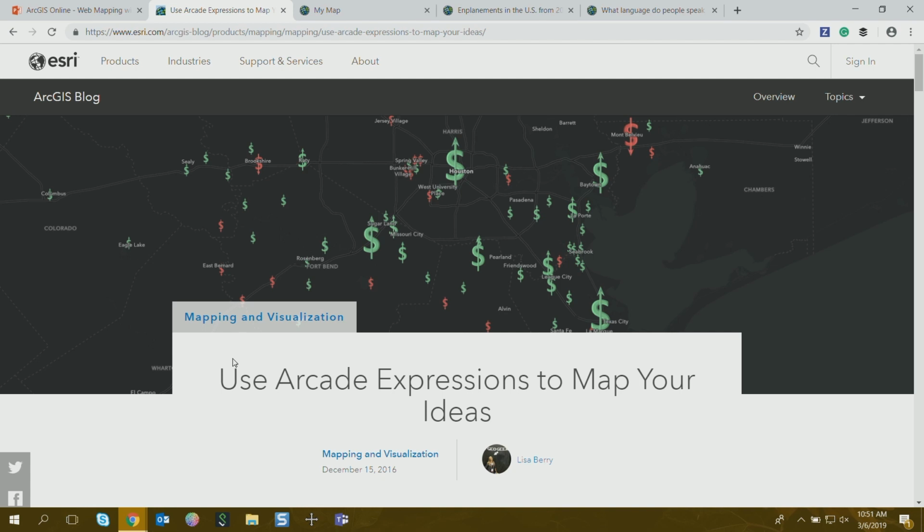There is a blog on the ArcGIS blogs page called Use Arcade Expressions to Map Your Ideas. This is a really good place to start if you want an intro when you get home, and I know you guys will be flooded with information. This gives you a quick intro of what we're showing today. It also contains a lot of different examples.